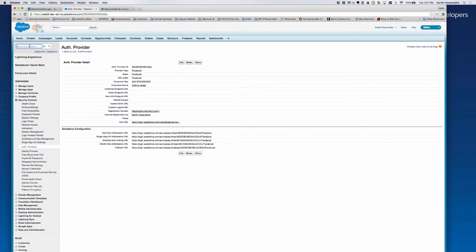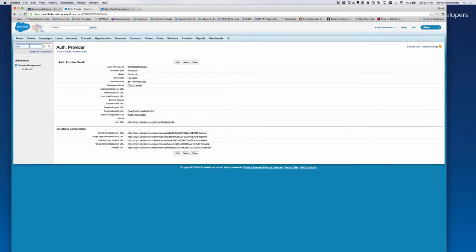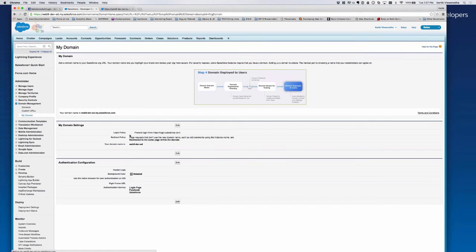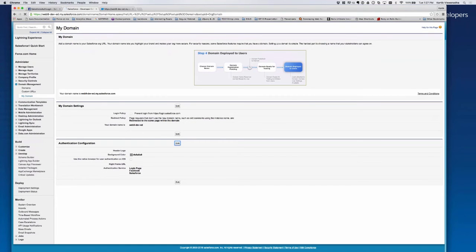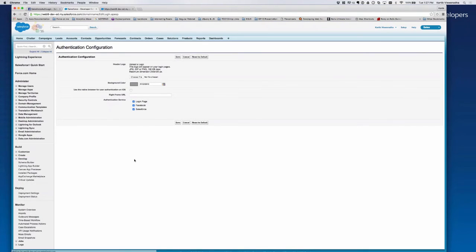The next thing that you need to do, after you set up the auth provider, is go back to your My Domain and edit your authentication configuration to turn on Facebook. So if you try to log in now, let me log out and see.